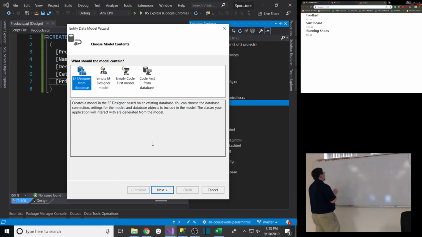The other way to work with this is called code first. And in this case, I'm just going to have C#. I'm just going to have CS files. So this is a kind of graphical way of working with the database. This is a code way of working with the database.